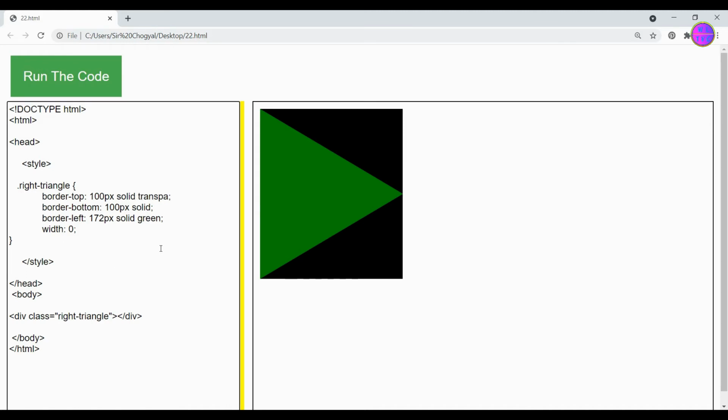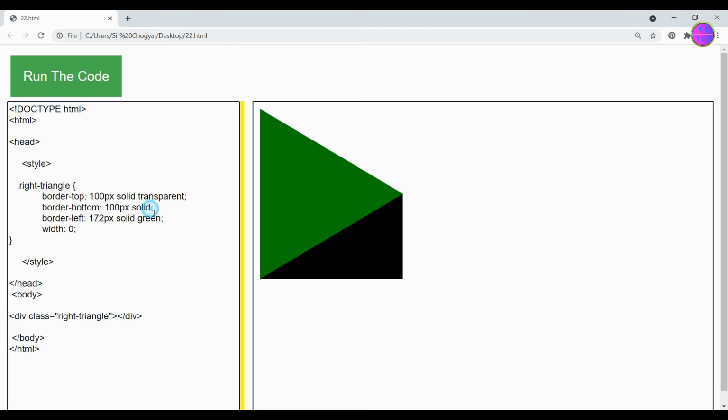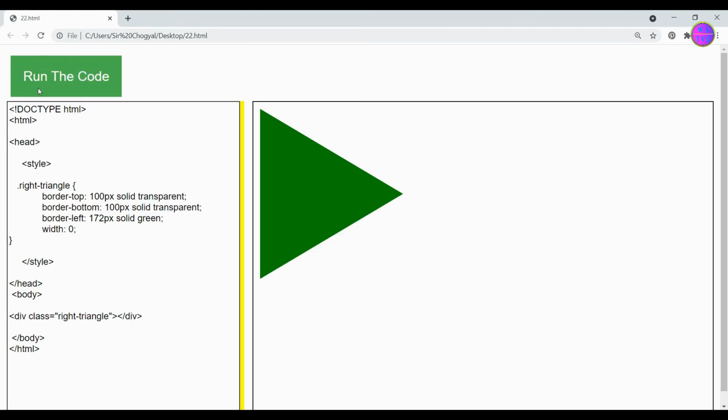Add transparent to border top. Add transparent to border bottom. We have successfully created here a right triangle. Now if you want to create a left triangle, you just need to change this to border right.